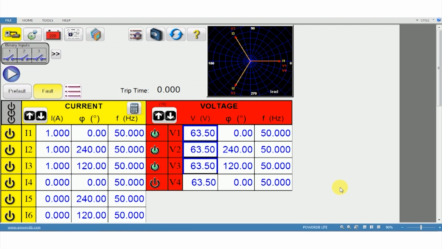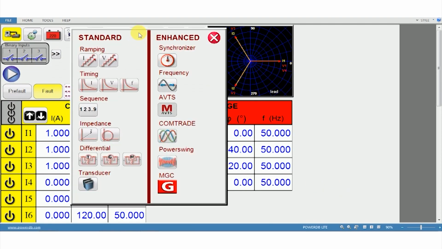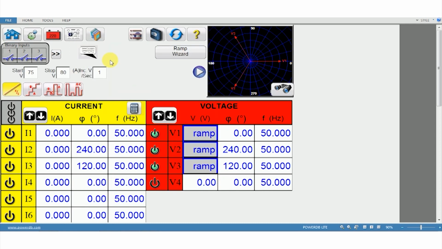In this video, we're going to see the voltage ramping module. Under ramping, you have the voltage ramping option, so we click on this. The voltage modules are selected, and we have four options to do the ramping. So the first option is called the continuous ramp.